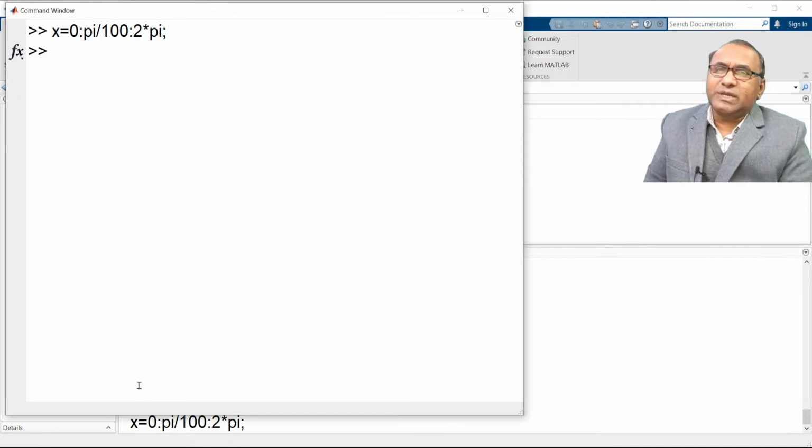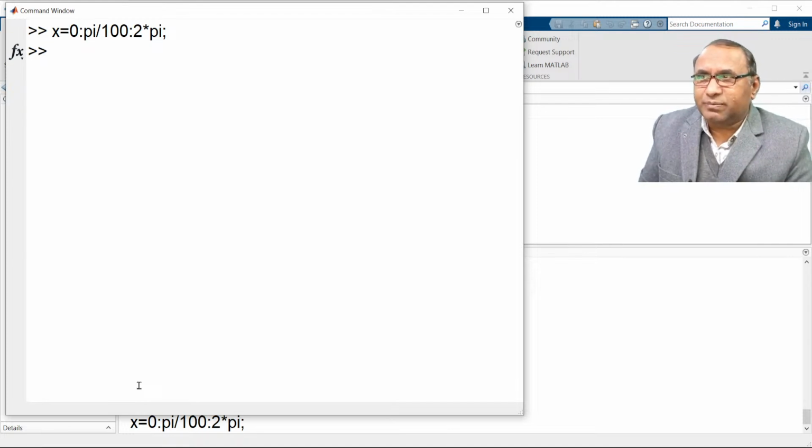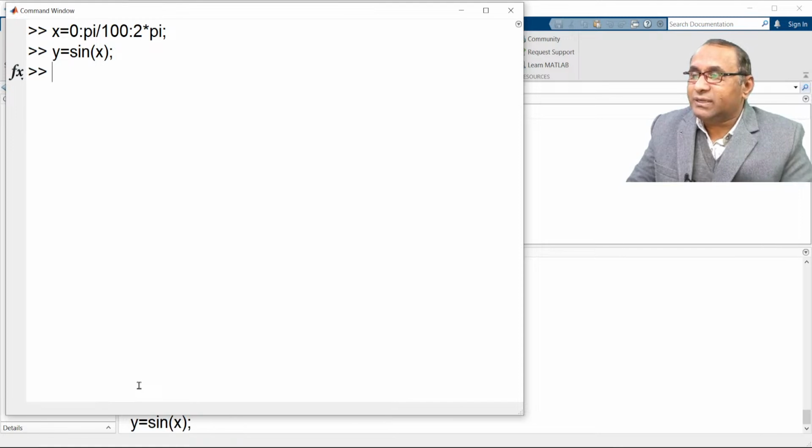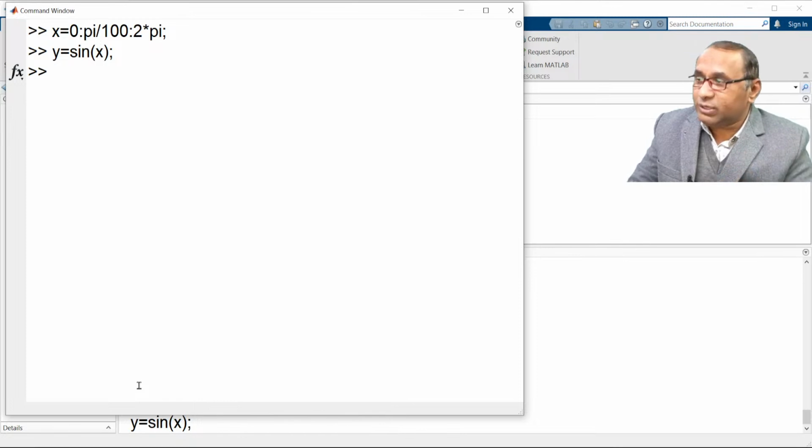We are choosing here a very simple function. Suppose it is y. Y is equal to, I am choosing here sin x, and again I am using a semicolon. Okay, so when I enter, now we have two arrays. One is x, the other is y, and the length of these two arrays is also equal. I will show you later.